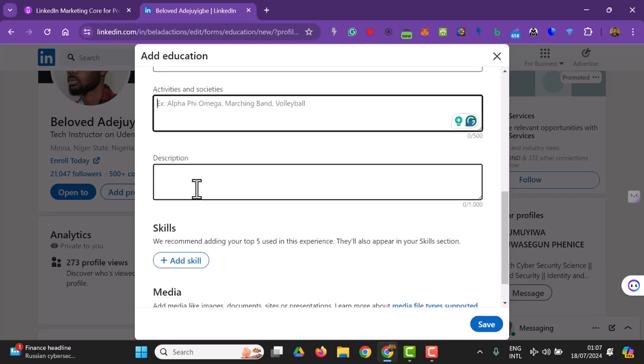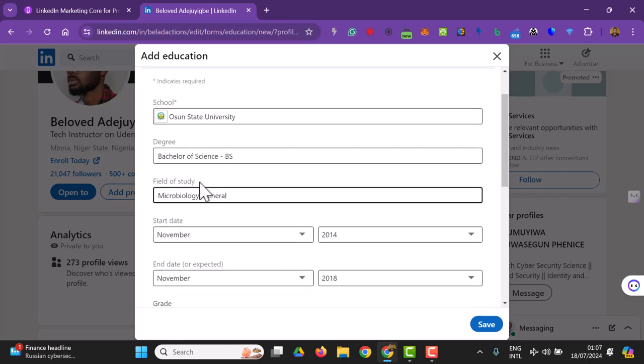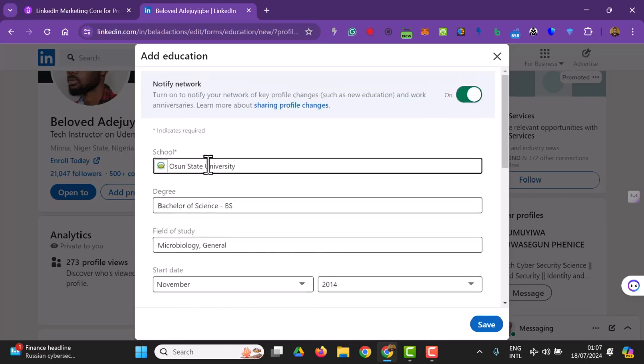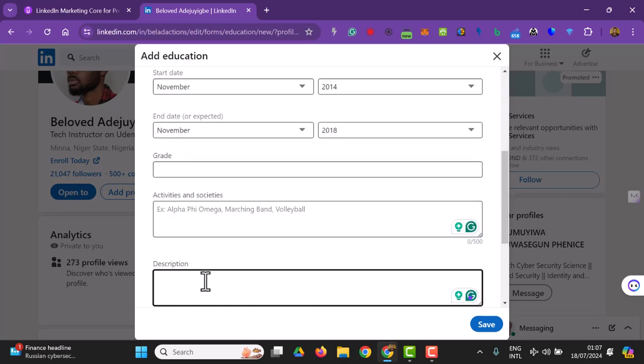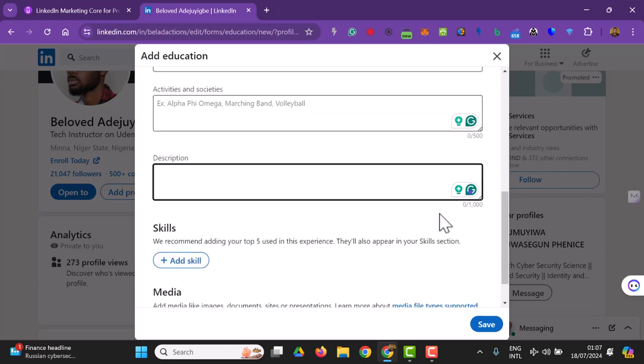Then your description, you have to add a description to this, just a brief description of your experience while you were in school. You can easily add it in your description, and it has 1000 characters. You can use ChatGPT to create all this and have them added as a description.